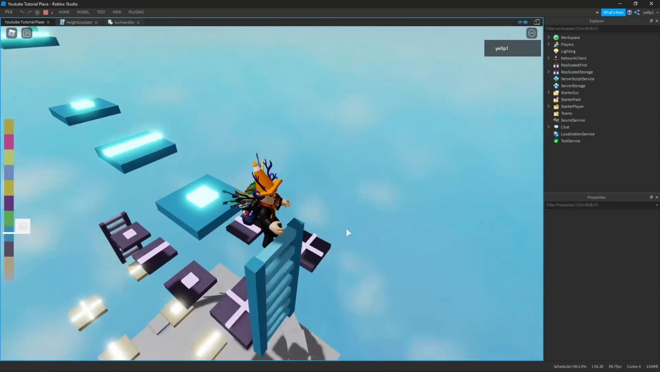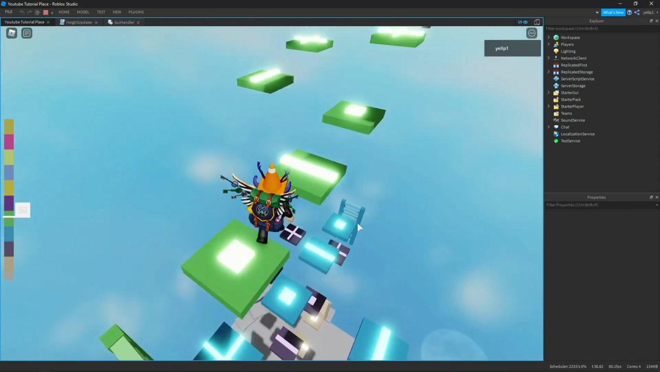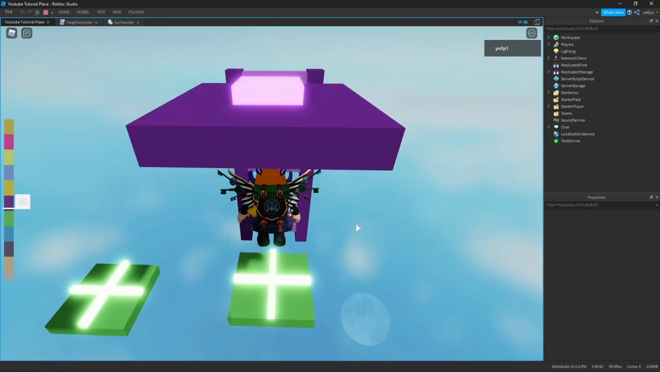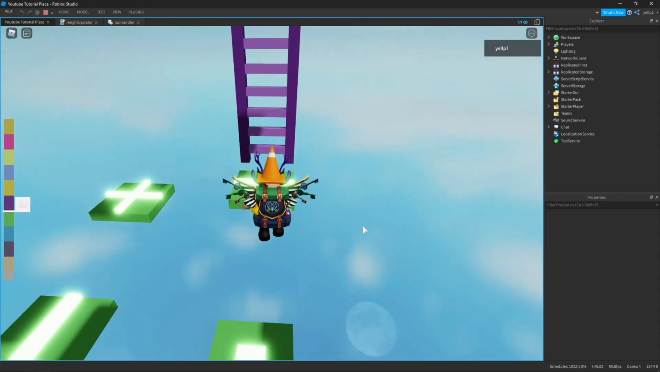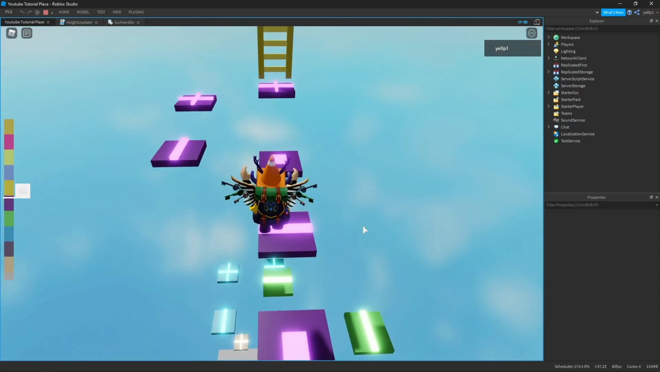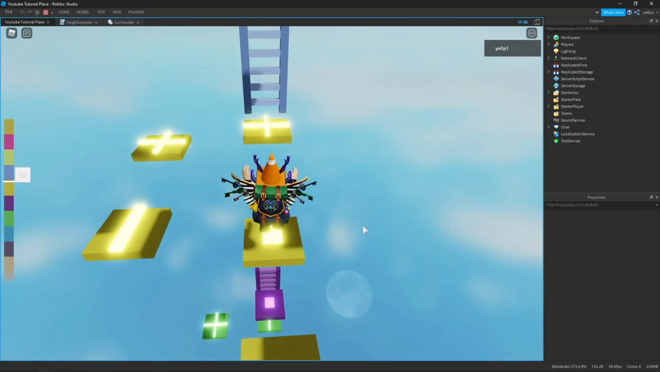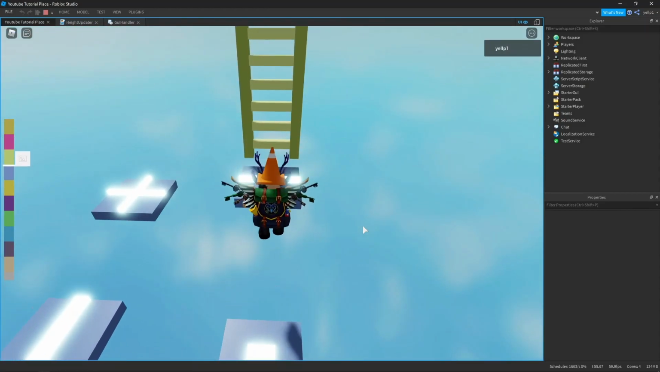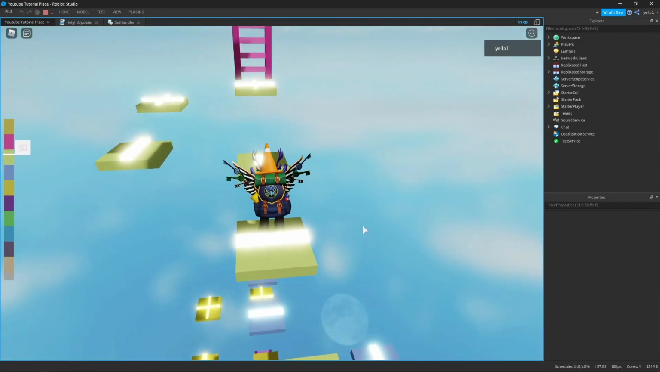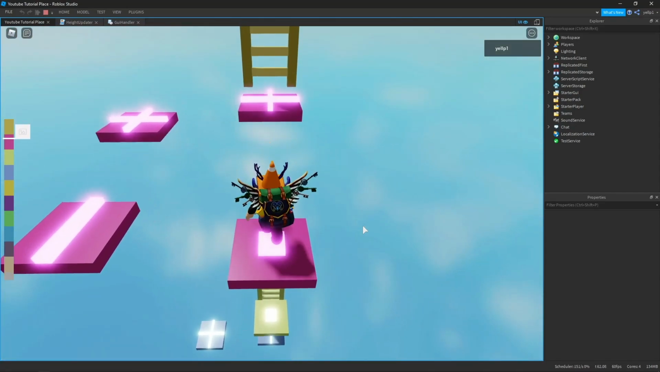And it goes up to blue. I'm just gonna get to the top so I can prove to you that this is in fact doing it for every level. And it is very accurate when it comes to your foot placement, because like I said, it does make sure that it checks the position of your feet instead of the position of your torso.